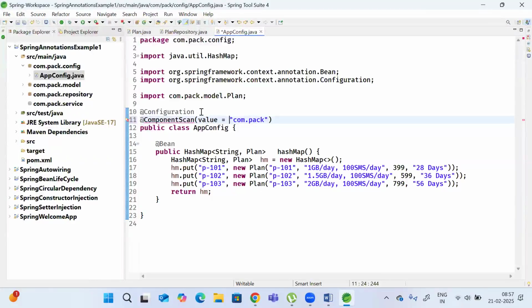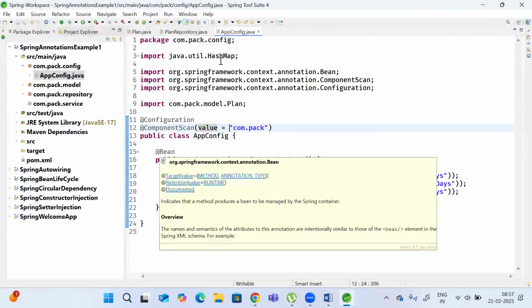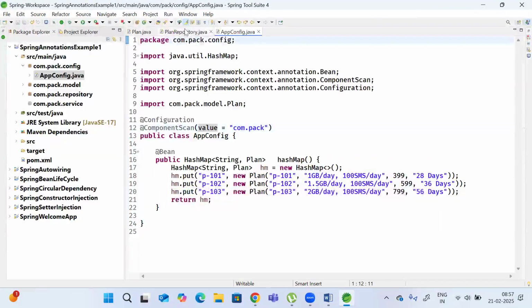Yes. value is equal to com.pack. If you're writing an annotation with a single parameter and the parameter name is value, then we can remove it, or not? Yes, we can remove it. Of course, I'm writing it, but we can remove it. I have covered here the Configuration annotation, ComponentScan annotation, Bean annotation, and also the Repository annotation.